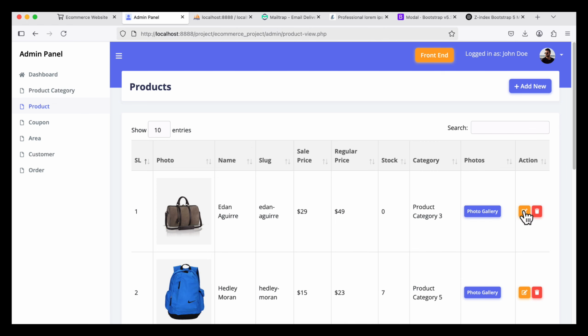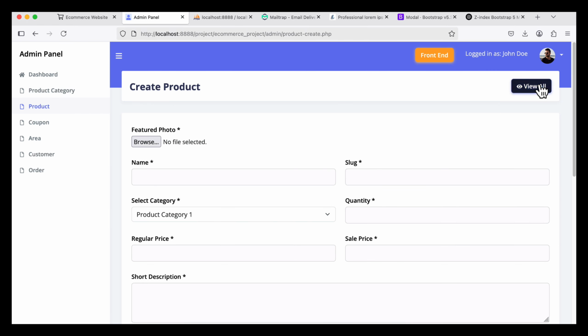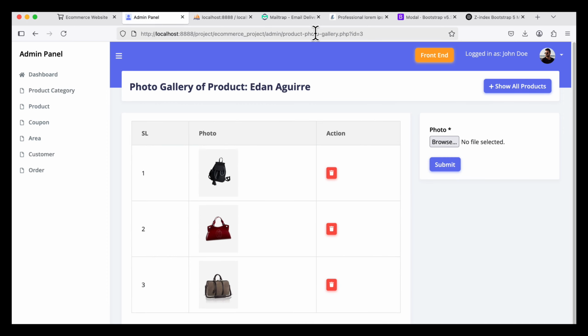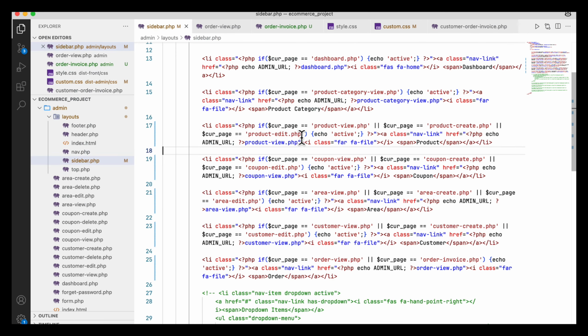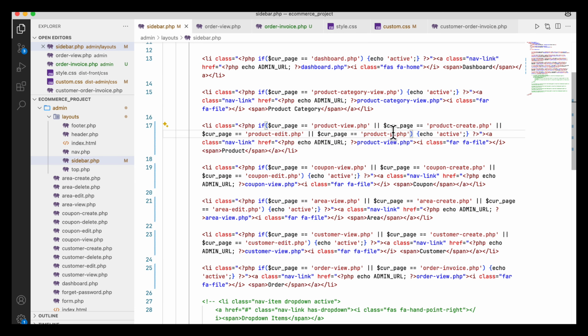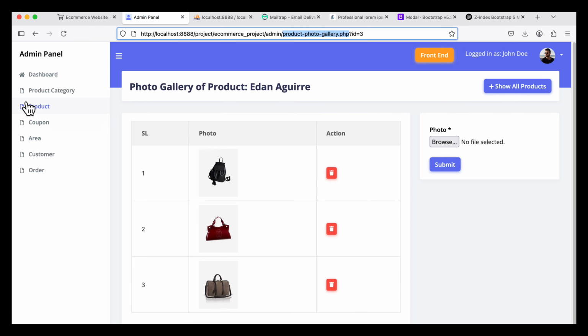Product, if you go here, you will see it is selected. If you go to add, you see it is already selected. Photo gallery, so here is product photo gallery.php. So in the case of product, I will add another extra item, that is product photo gallery. So this will be here. So refresh it, you see it is selected.